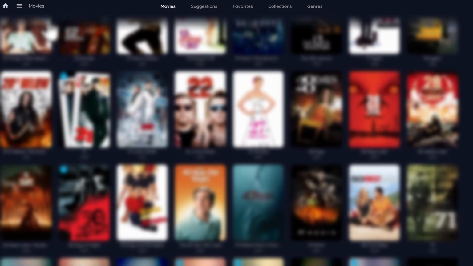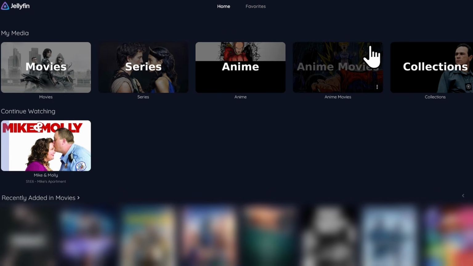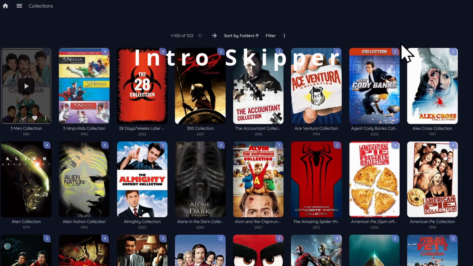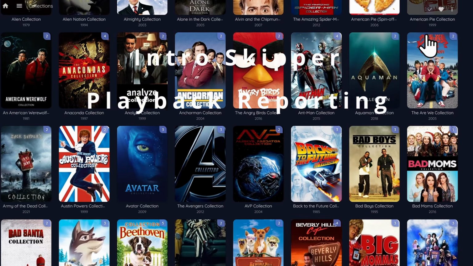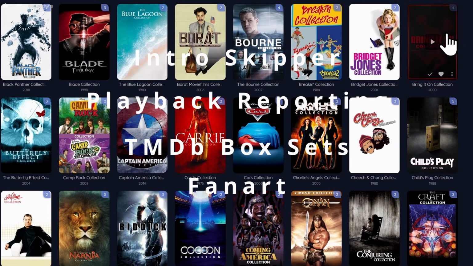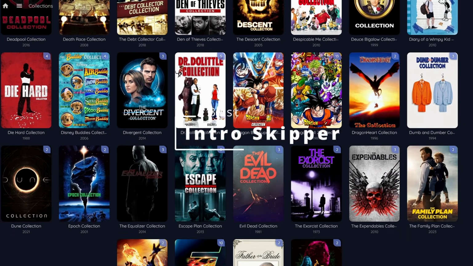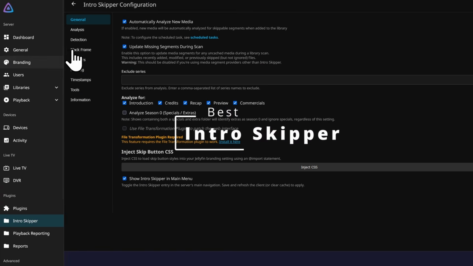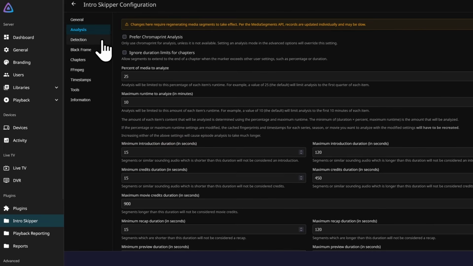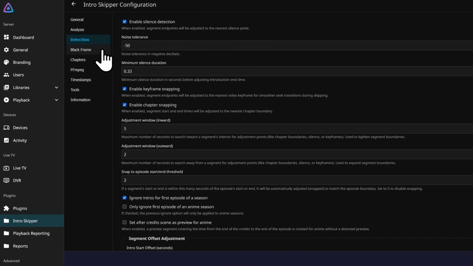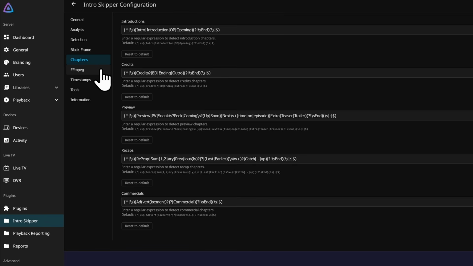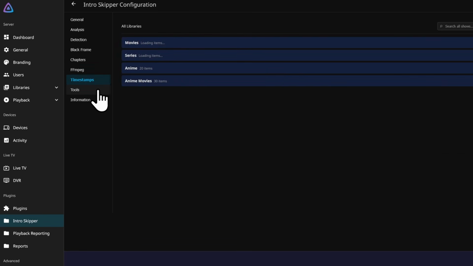So those are the 5 Jellyfin plugins I'd install on almost every server. Intro skipper, playback reporting, TMDB box sets, fan art, and artwork. If I had to pick just one to start with, it would probably be Intro Skipper, just because it's one of those plugins you notice straight away the first time you use it. But if you want Jellyfin to feel more polished overall, all 5 of these are worth a look.